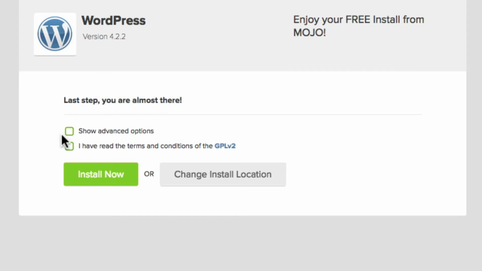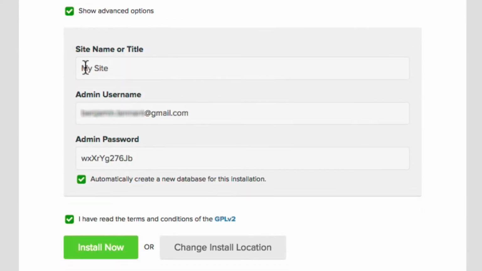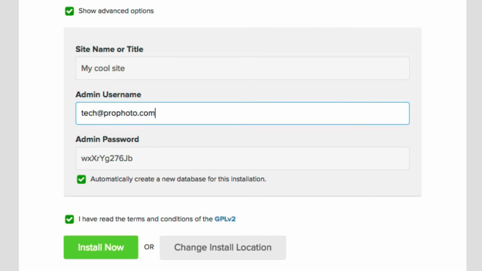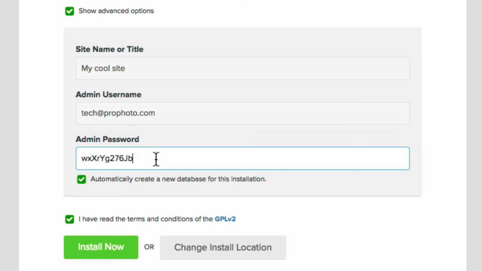In the next screen, check that you've read the terms and conditions and click Install Now. This will begin the installation process, automatically filling in a username, password, email address, and site title. All of these will be given to you when the install is complete. If you want to choose that information before the install, check the Show Advanced Options box and fill in your own information. Don't fret over your site name or your password right now, as you can change them both easily after WordPress is installed. Once again, the final step is to click Install Now.